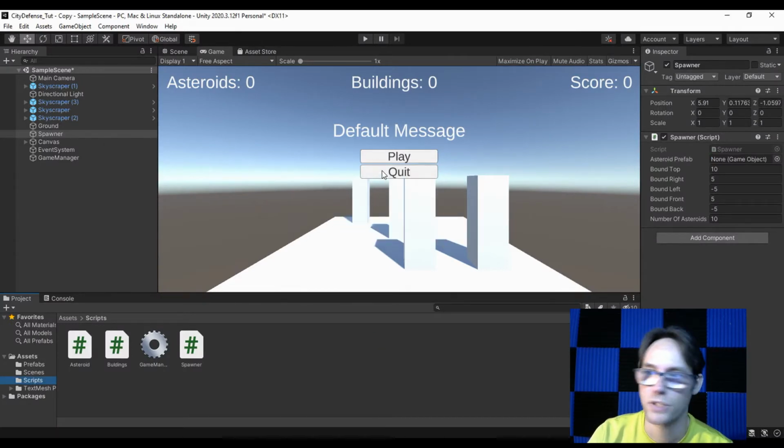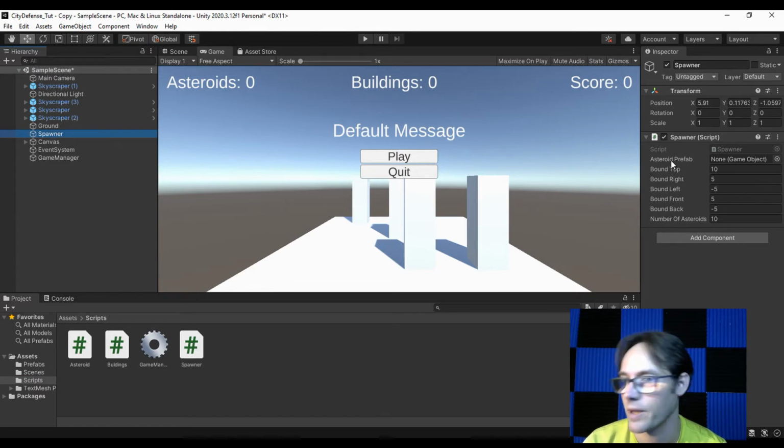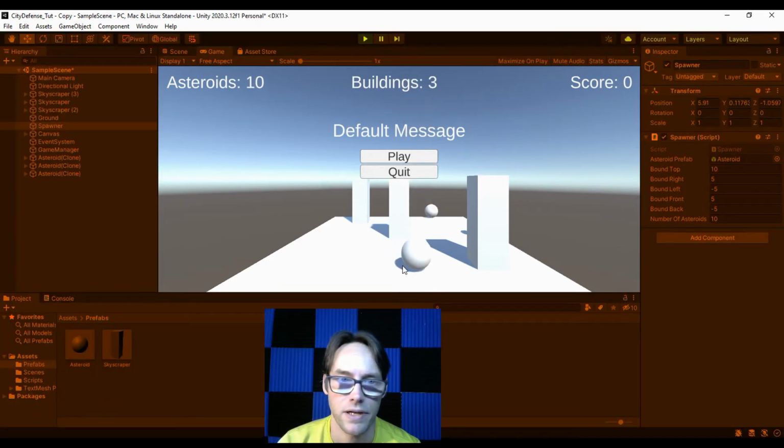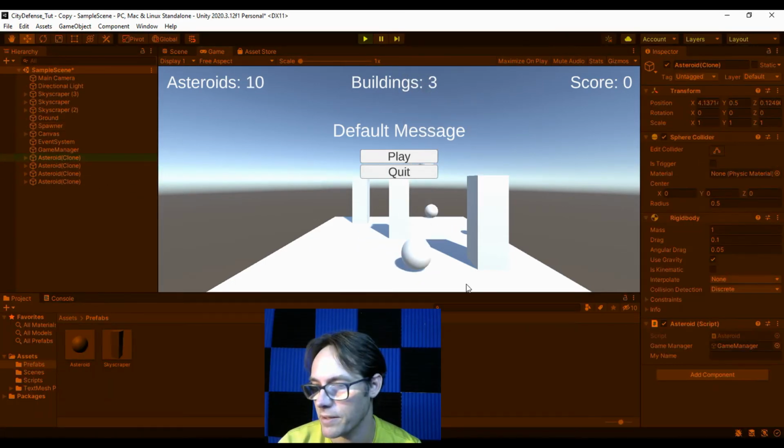I'm going to come over to our spawner. And you'll see that because we changed the name of our enemy prefab to asteroid prefab, we did lose the reference. So I'm going to come over to my prefabs here. Let's go ahead and just drag that in. And now if I hit play, they will spawn in. If I grab one, you'll see that they come in with the game manager attached, which is awesome. Okay, let's go ahead and exit that.